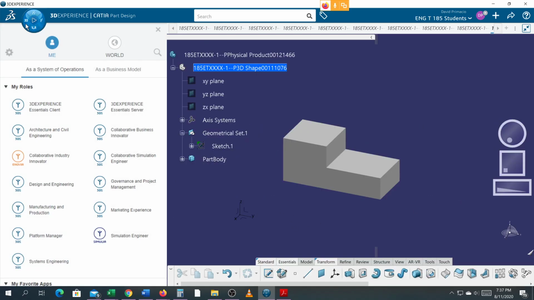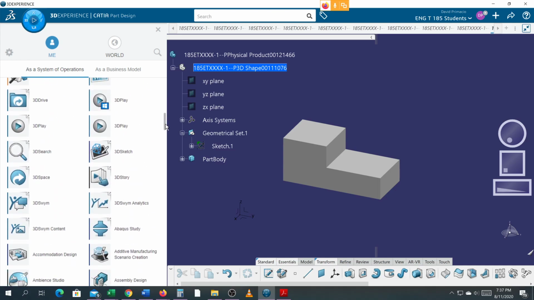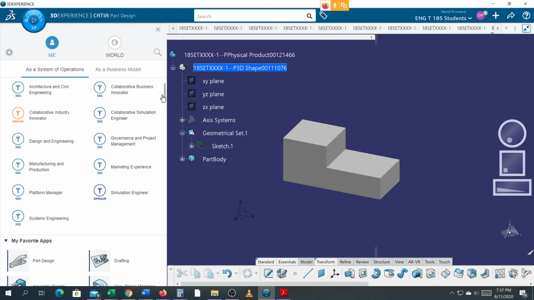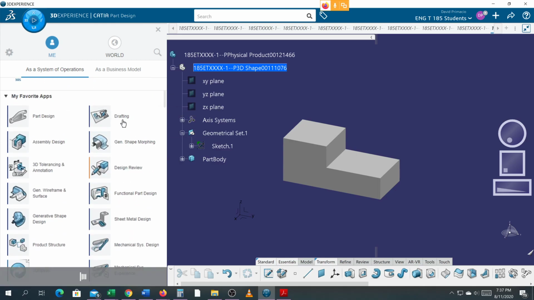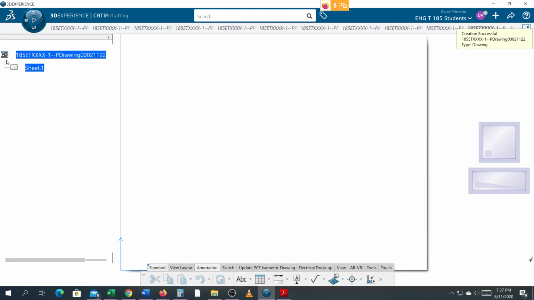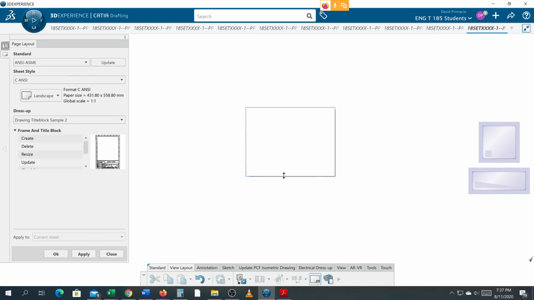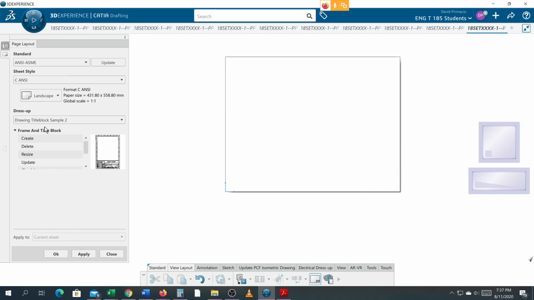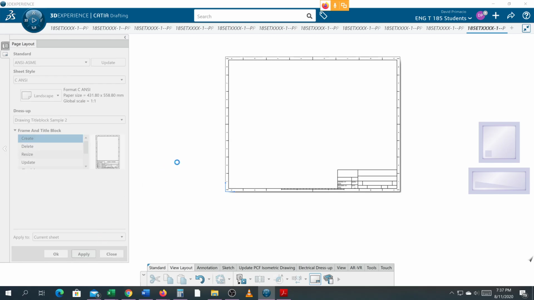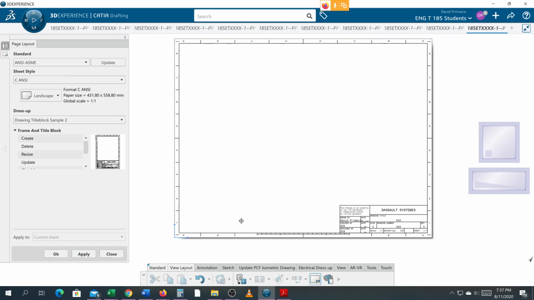Now we're ready to make a drawing. So we go into the drafting workbench. I should have it on my favorites right here. And I'll just quickly go to view layout and throw in a drawing border of some sort. It's a pretty small part. Let's try a C-size drawing. Uh-oh. Had this happen before. Create that and then apply. And then I guess I'll just lay out the views anyway.